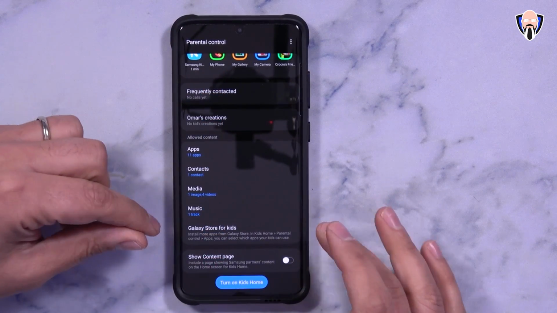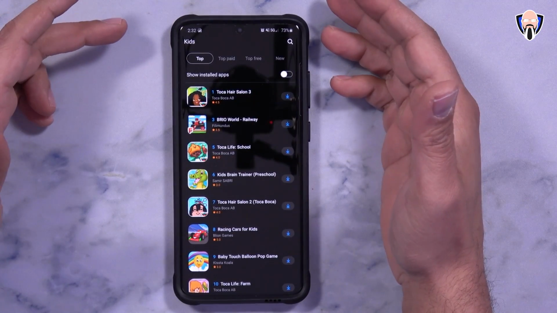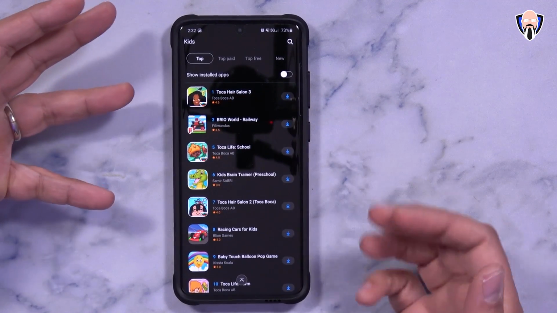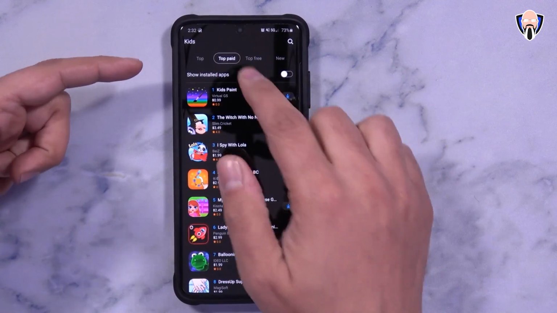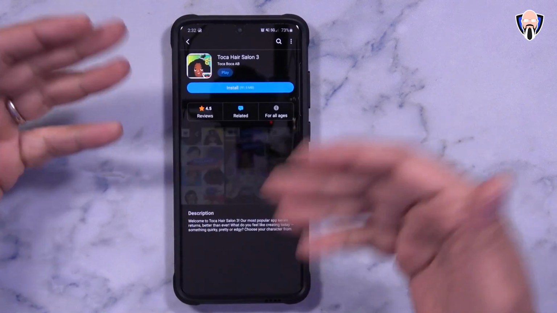Last but not least, there is a built-in Galaxy Store app, basically a filtered version of the standard Galaxy Store that we have on our smartphone that gives us access specifically to games and things that are meant for kids mode. So there's the top paid, top free, and then of course new, and you can download them directly into the profile that you're in.